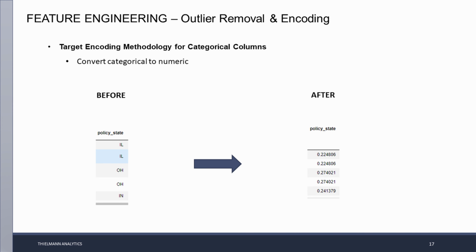For the categorical features, we use the technique called target encoding. Now, some of these slides are more for documentation, so in 5 years when we look back, we can remember what we did, or if someone is interested in learning more.